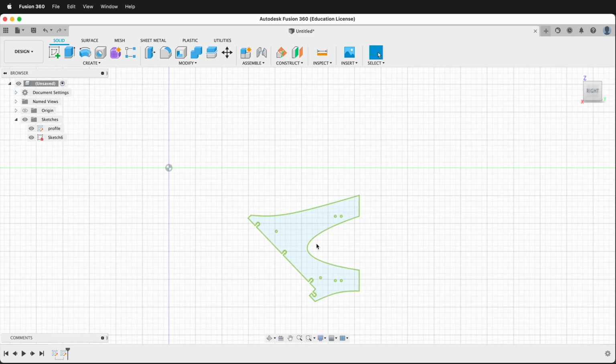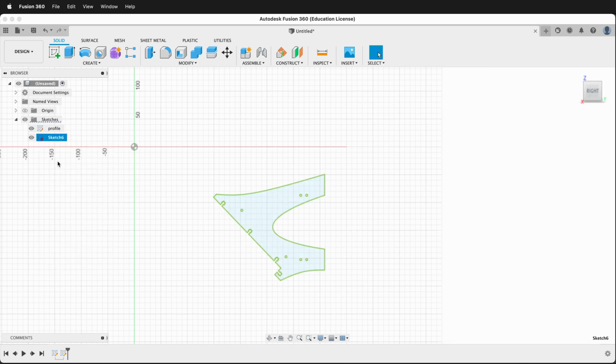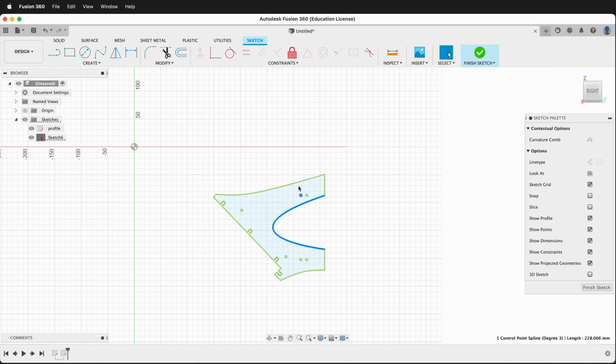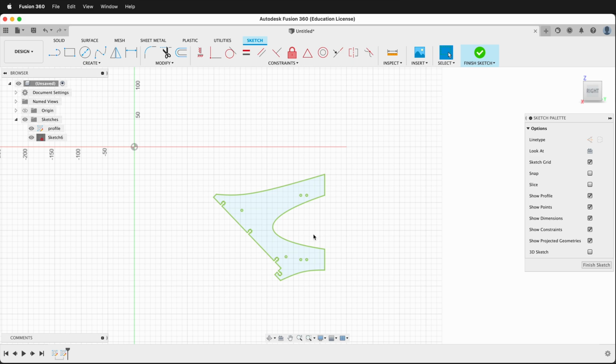But here I have the same profile brought in as an SVG. Notice that it's also not the correct size because you have to scale an SVG how you want. But also this sketch is locked down. If I go edit sketch, I can select these things. And if I press M, suddenly there's no move controls. The move copy comes up, but it's grayed out. Why can't you move an SVG in Fusion?